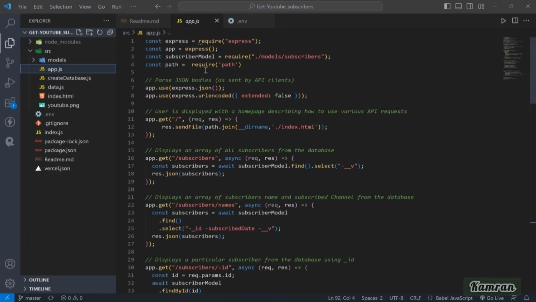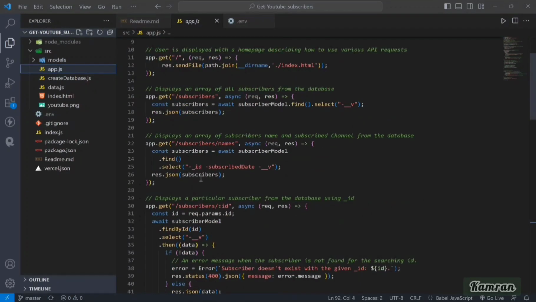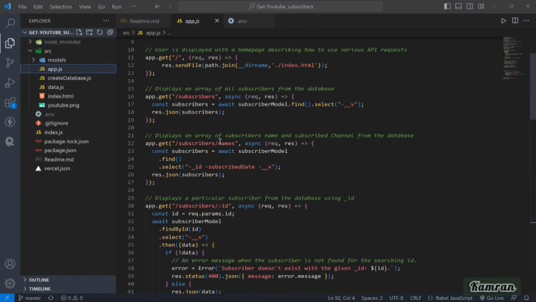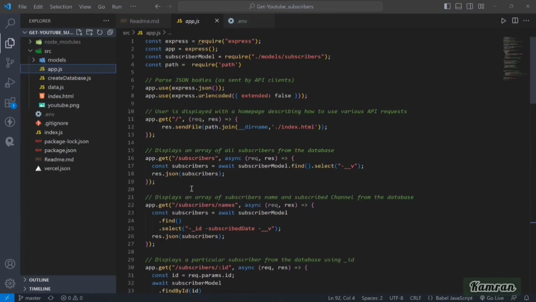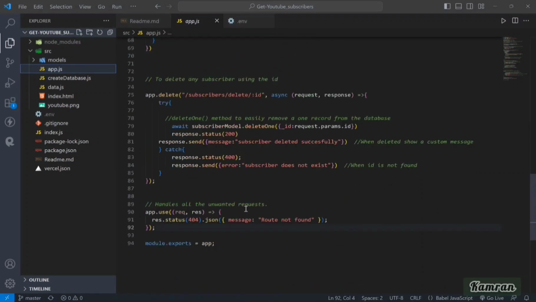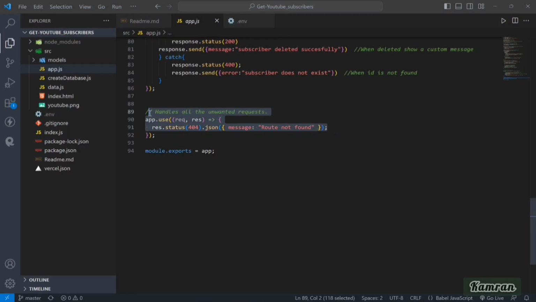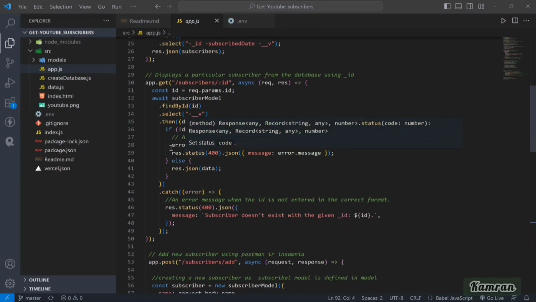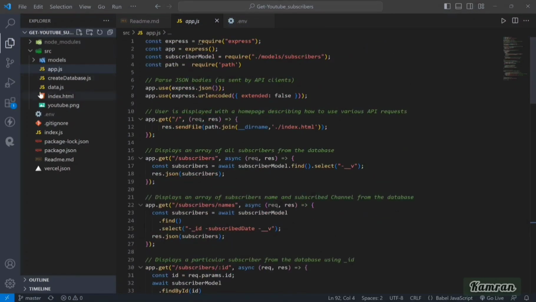App.js is simply to handle the backend requests for subscribers. All the comments are mentioned in this project. In this file, you will be able to see which request works how and what it is for. At last, this is a request which is used to handle all kinds of invalid requests, route not found, and we will understand it further when we see the demonstration.